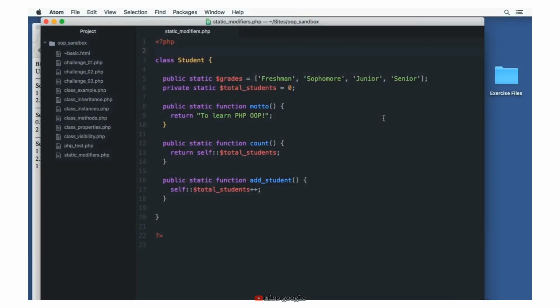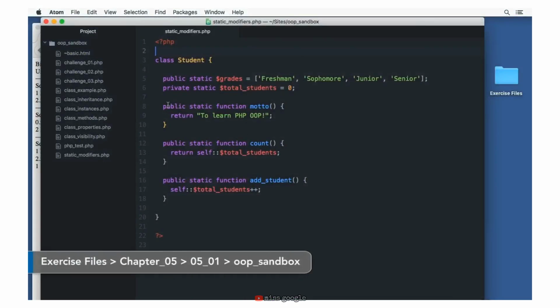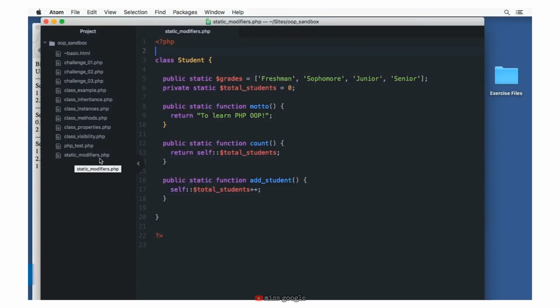Let's try an example. Inside our sandbox, in the exercise files, I've included a new file called static_modifiers.php, where I essentially just defined this student class that we were looking at in the slides. I gave it a public static property for grades, and I gave it a private static property for total students. You can see that I've got a public static method for motto and a public static method for count. Let's just try some of those out real quick.